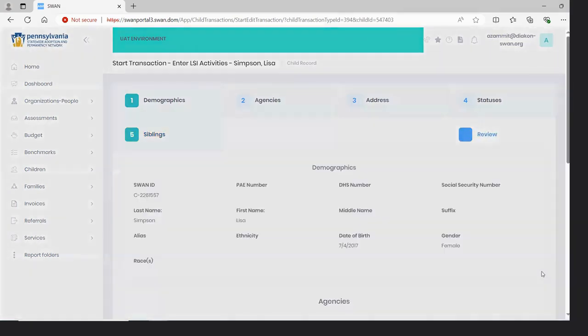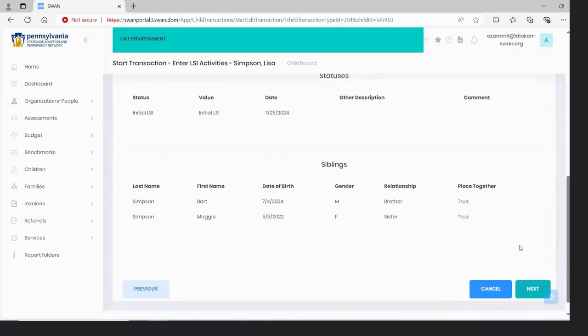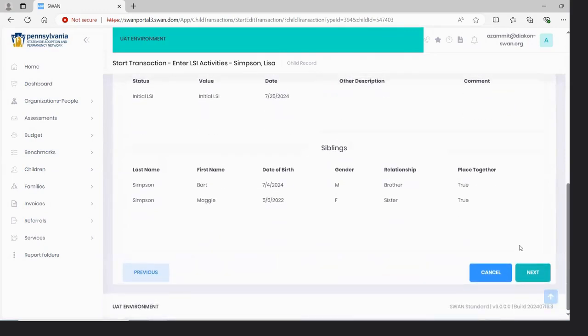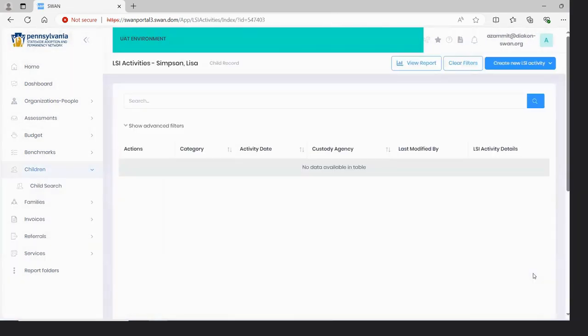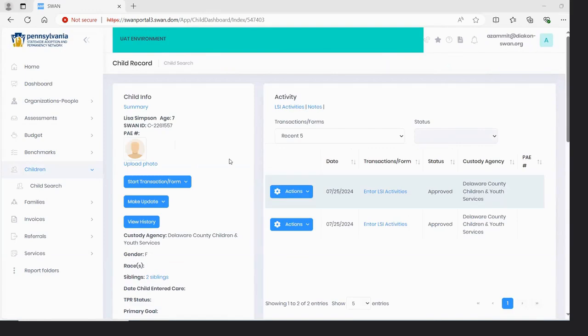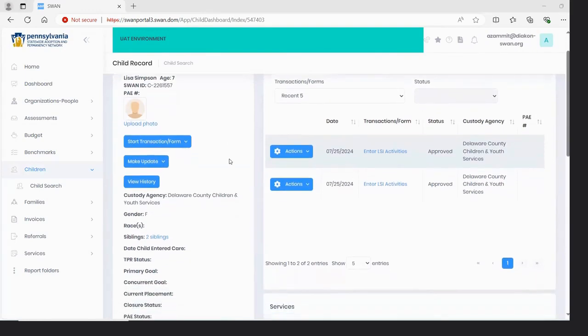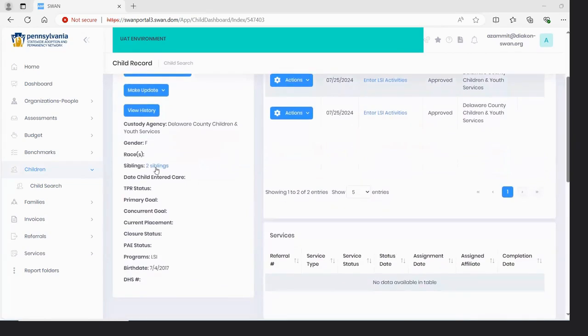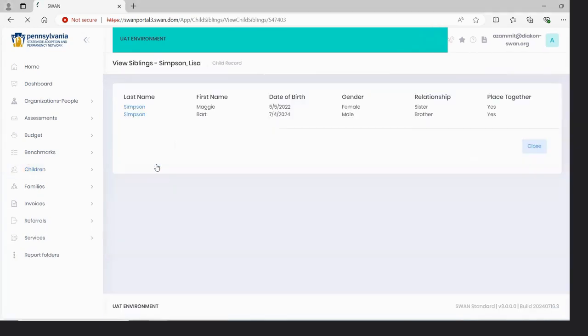From here, we will click next to get to the review screen. We see Bart and Maggie added. And again, a reminder that until we click next from the review screen, our transaction has not been saved and submitted. This takes us to the Enter LSI Activities page for Lisa, but I want to look at her child record overview page. So I'll click on Child Record next to Lisa's name. From here, if I scroll down, I can see under Child Info that in the Siblings section, there is a hyperlink for 2 siblings. And if I click on that, I will indeed see Maggie and Bart.